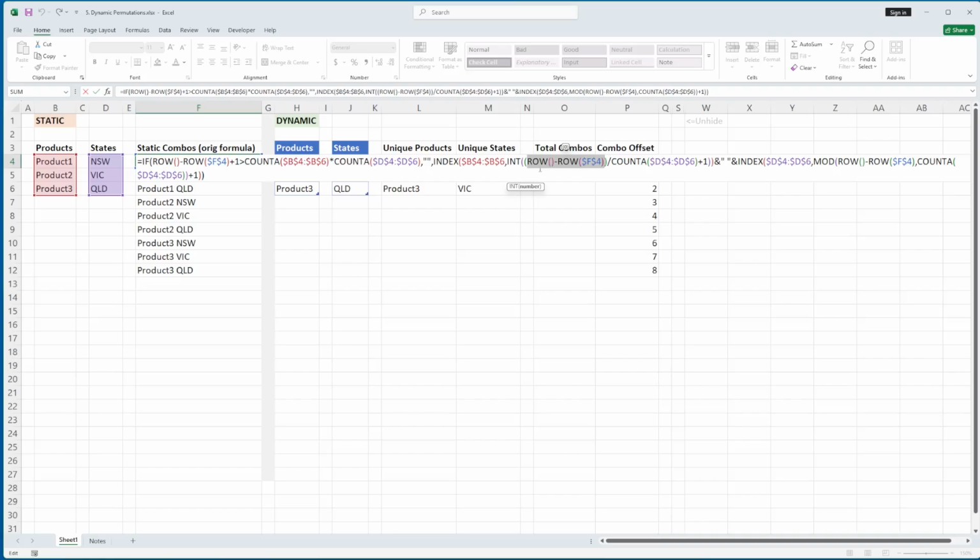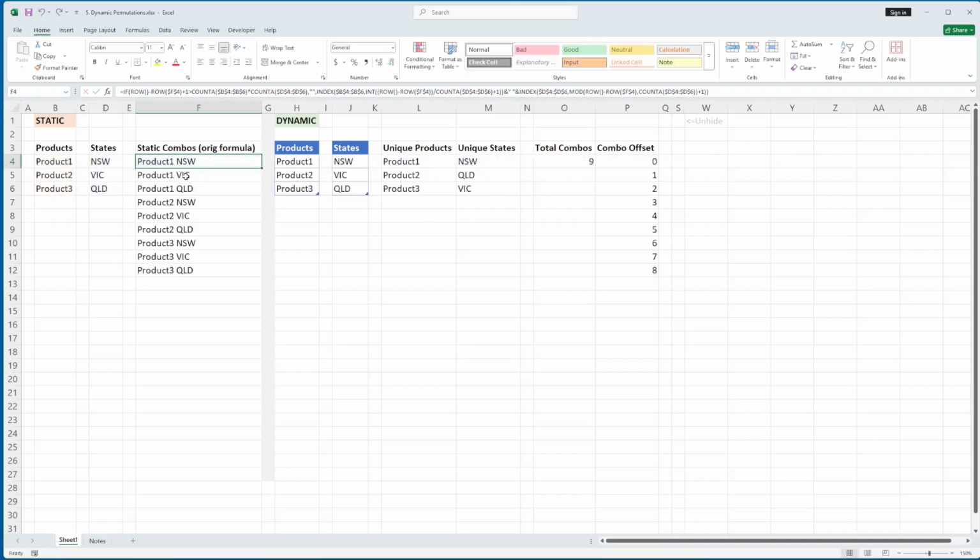So it's essentially finding the combination offset from the first one, and then it divides it by the number of items in the second list and adds 1 and takes the integer. So that part there is responsible for repeating each item as many times as there are items in the second list.